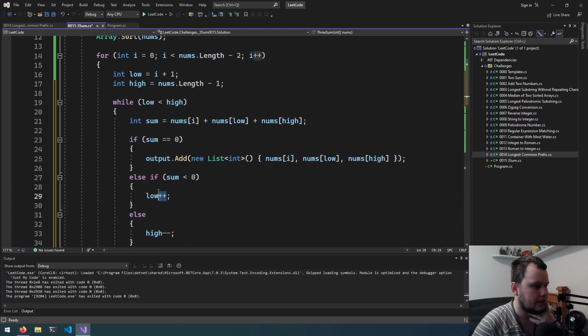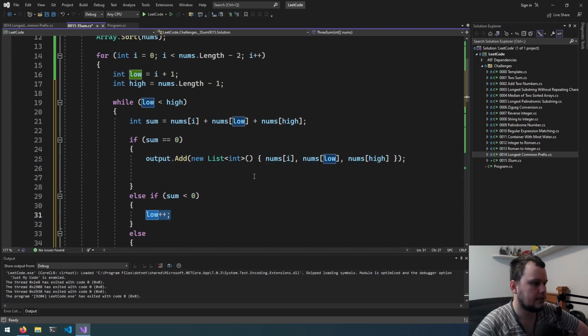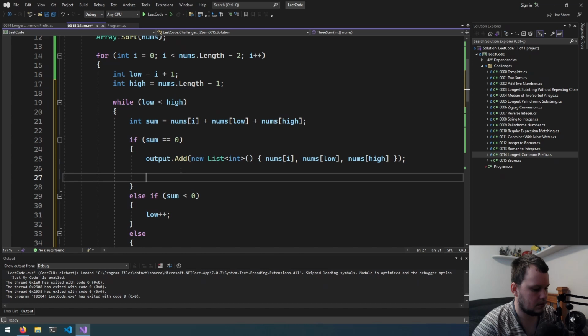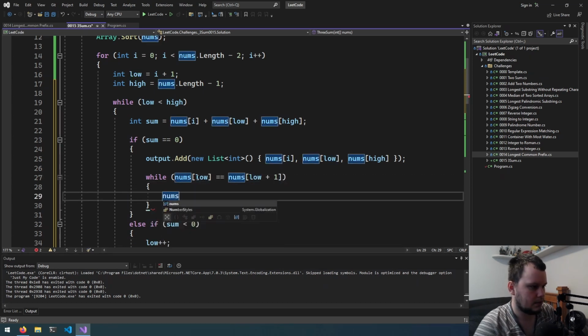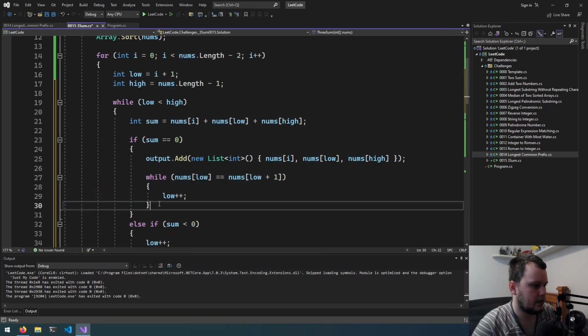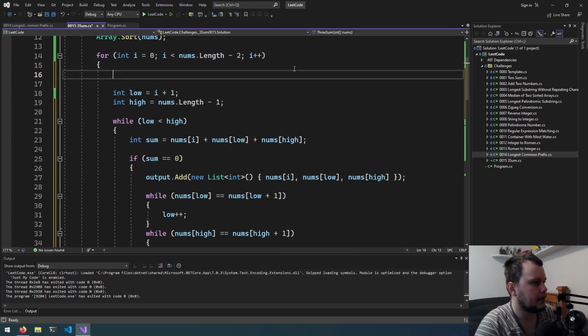But we also need to do some stuff in here for changing the low and high. So we also want to check for duplicates. So while nums[low] equals nums[low plus 1], we'll do low plus plus, and we'll do the same thing again while high. Oh, actually something else you can do.